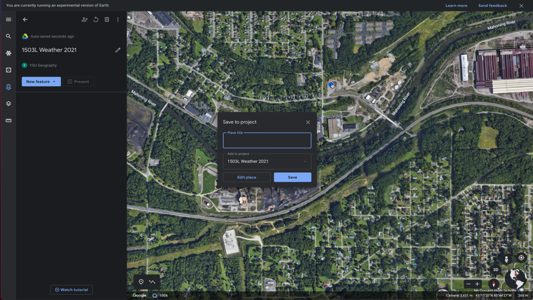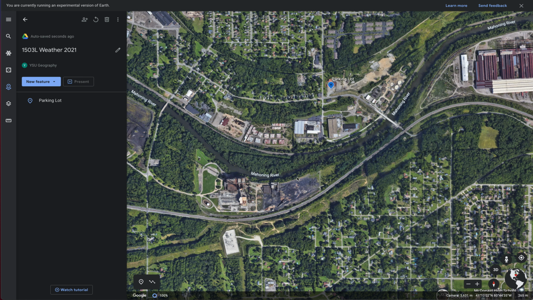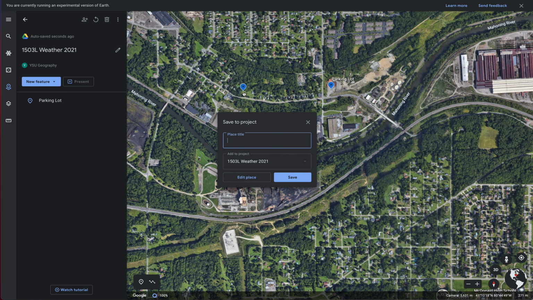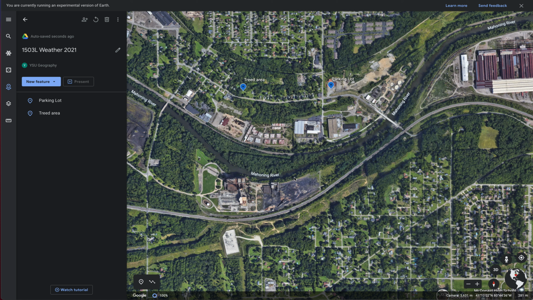So you're going to get this little pin, and then we're going to call this whatever you best choose to call it. I'm going to call it parking lot, and then save that. And I said that I was going to choose this little square right here, so I'm going to choose a new feature again, add placemark, select that location, and I am going to call it treed area, and then hit save. And that's all you need to do.